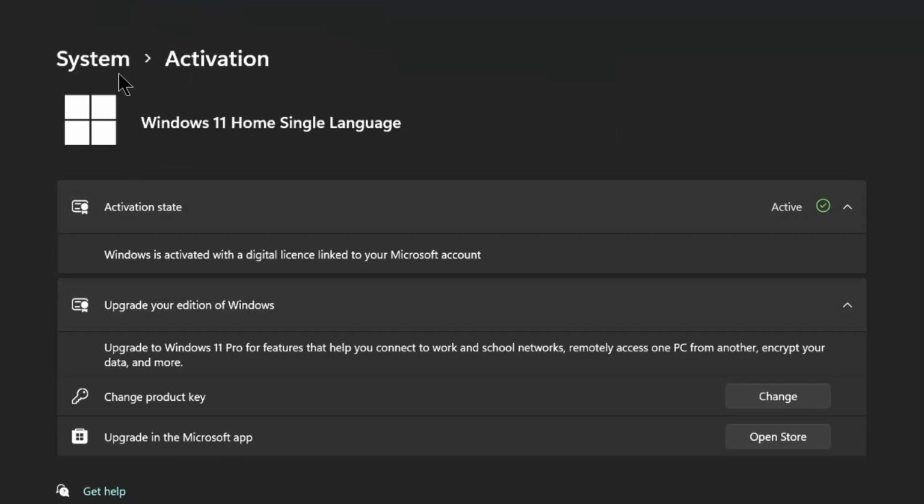This command allows you to change your Windows product key quickly. It's a handy tool if you're upgrading your Windows version or need to reinstall it.